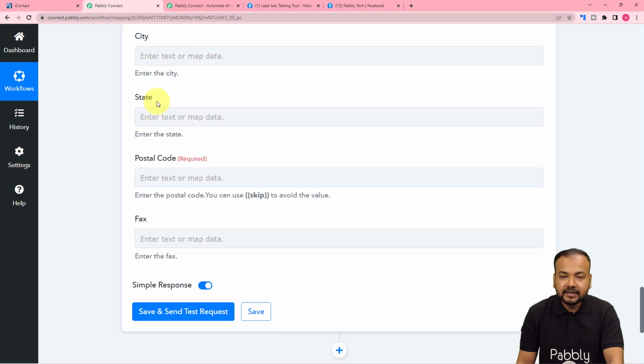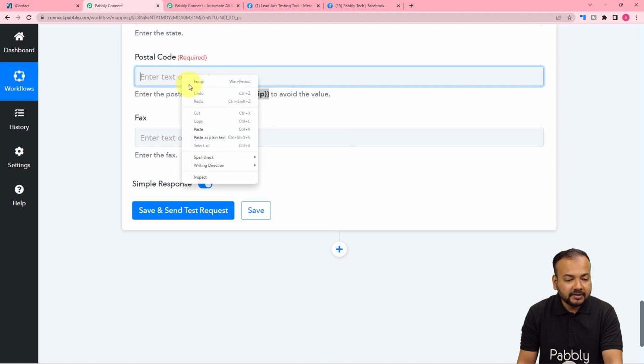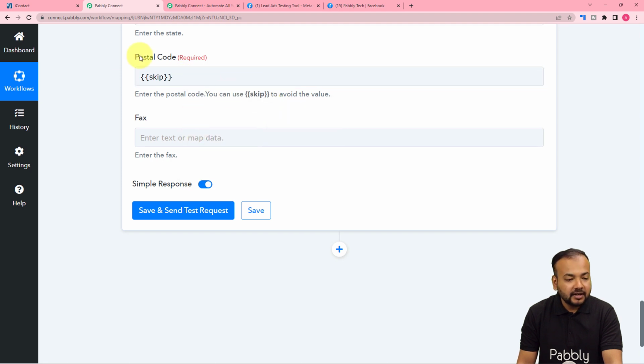These are not compulsory fields, so I'm leaving these things blank. Postal code is a compulsory field here, but we did not receive the postal code from the Facebook lead ad form. So to avoid this value, you can just place skip here in the double curly braces, just like it is written here. Okay, so just copy this and paste it here. Okay, so you can skip this field as well.